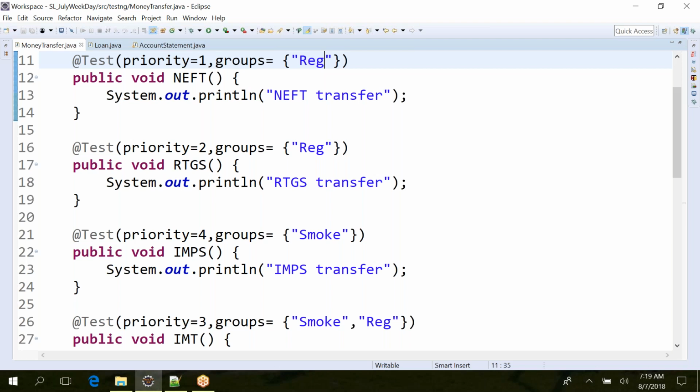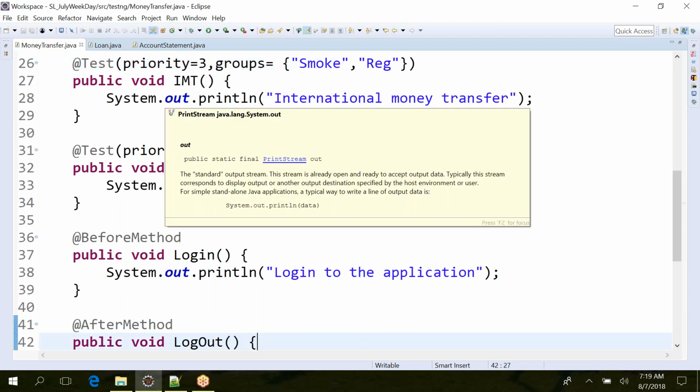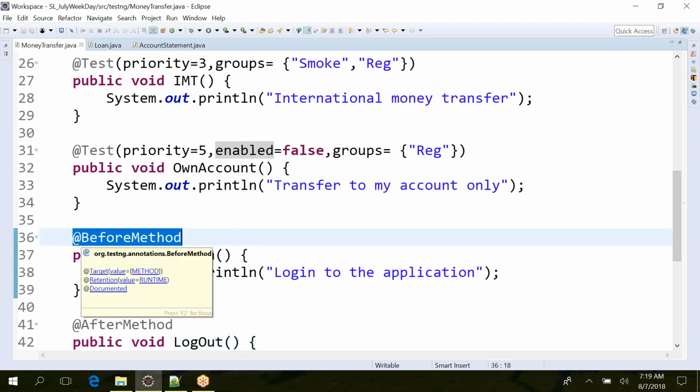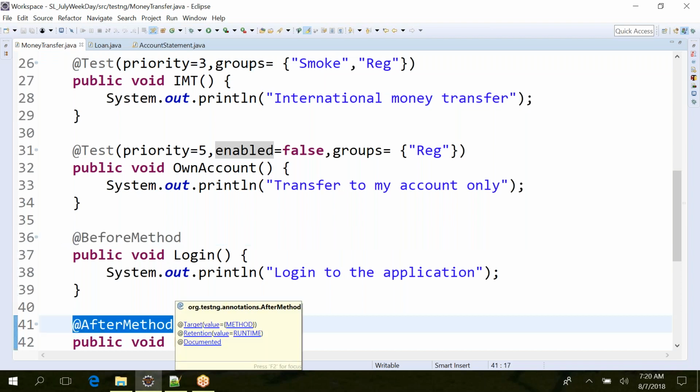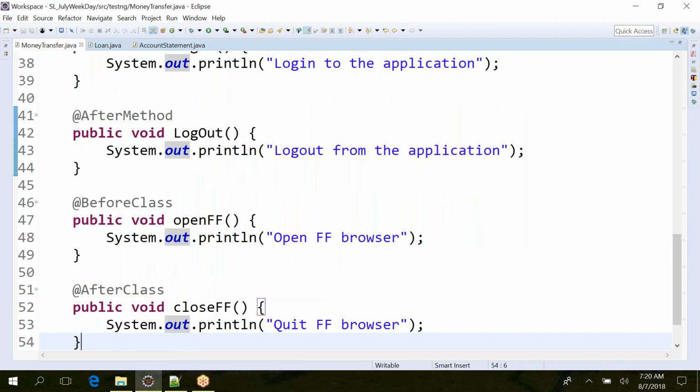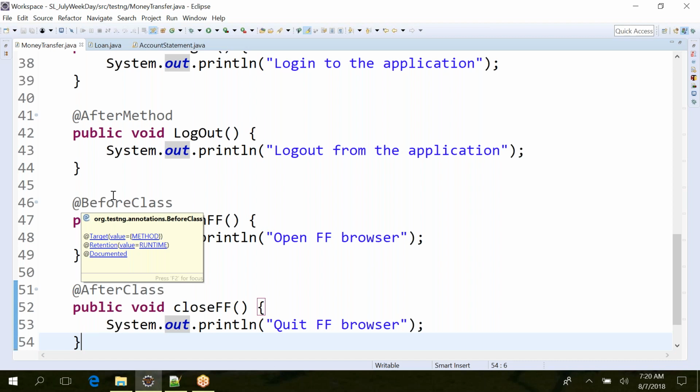Now before running each and every test case, I want to log in to the application, so you have to use the before method. After running each and every test case, you want to log out, so you use the after method. In the same way, before class, after class, all these things. As I told you, it's not mandatory for you to use all of these. It's up to you what you want to use and what you don't.